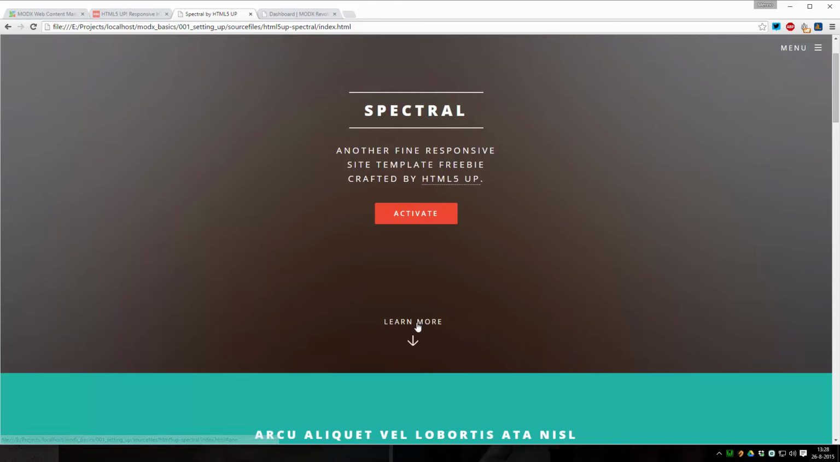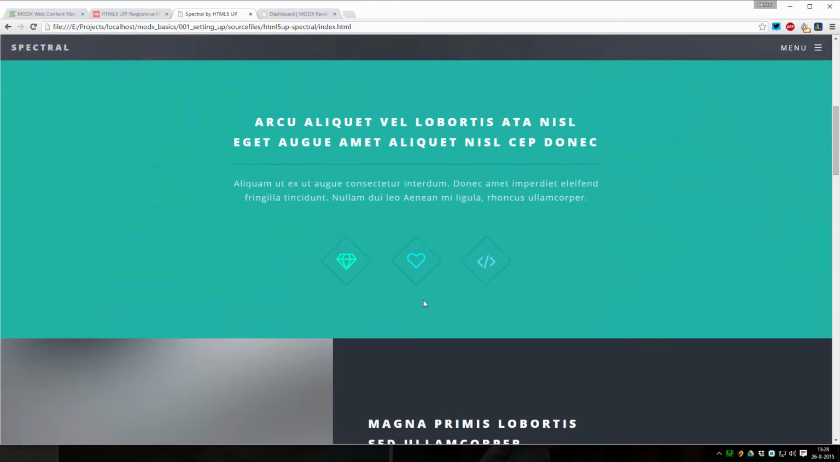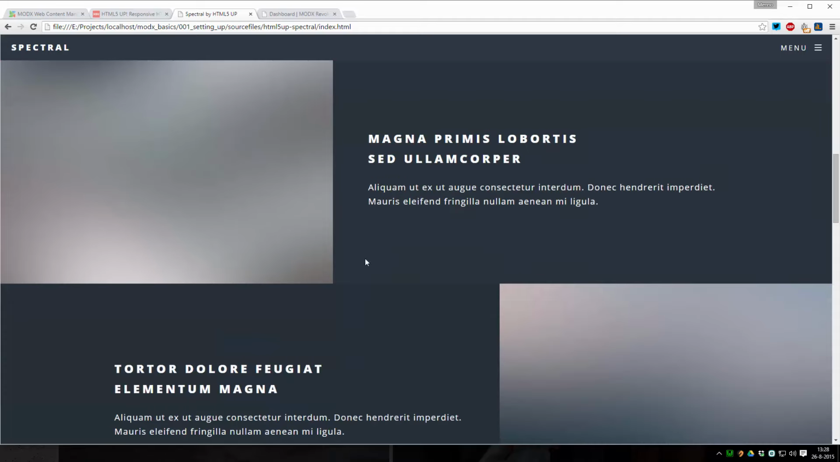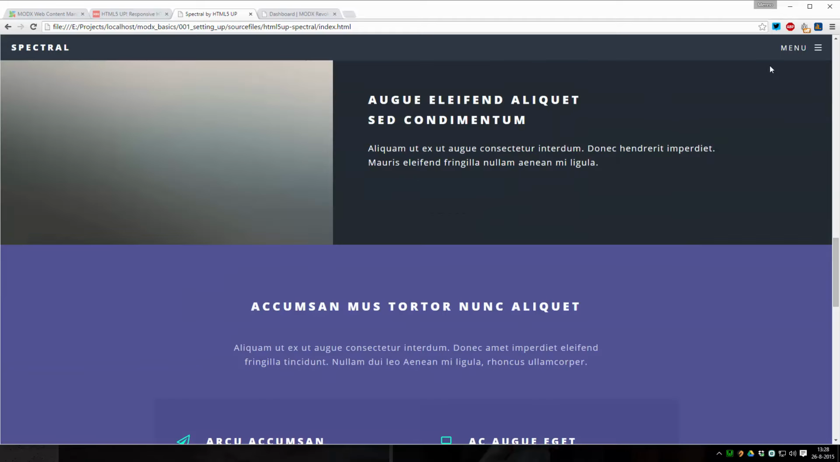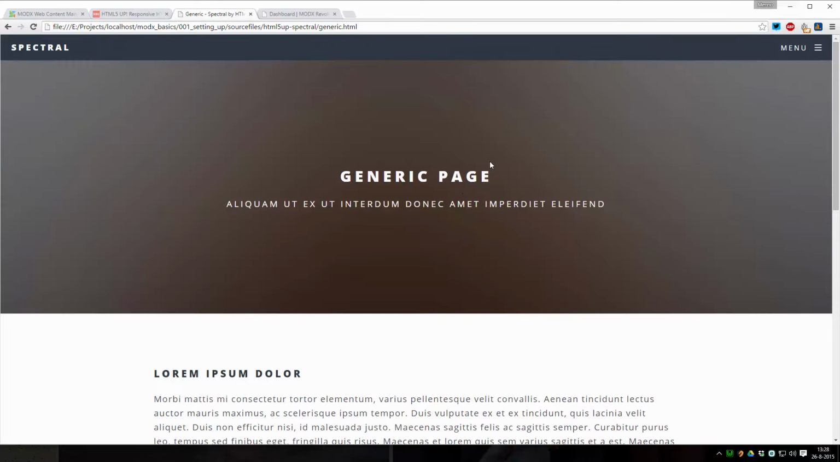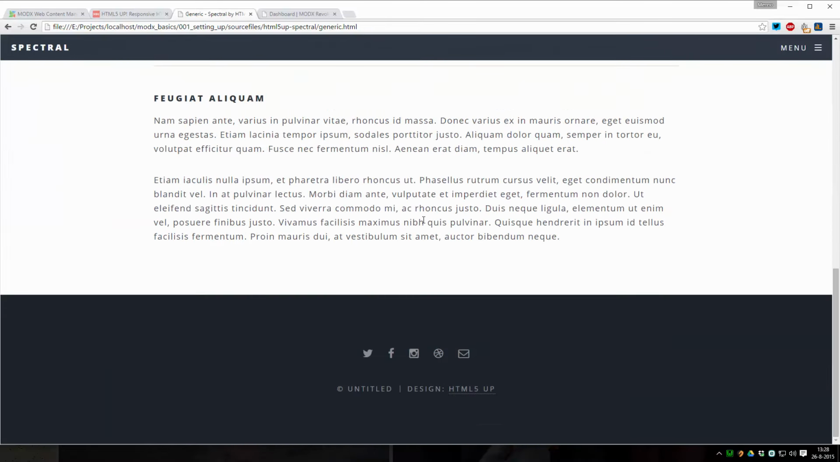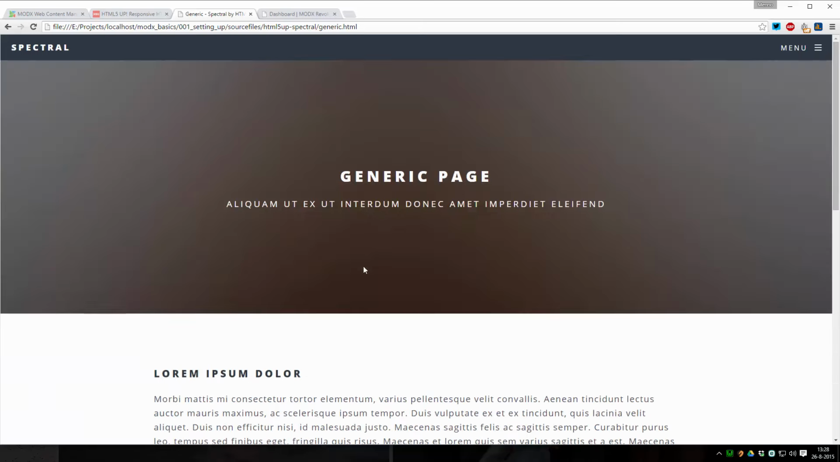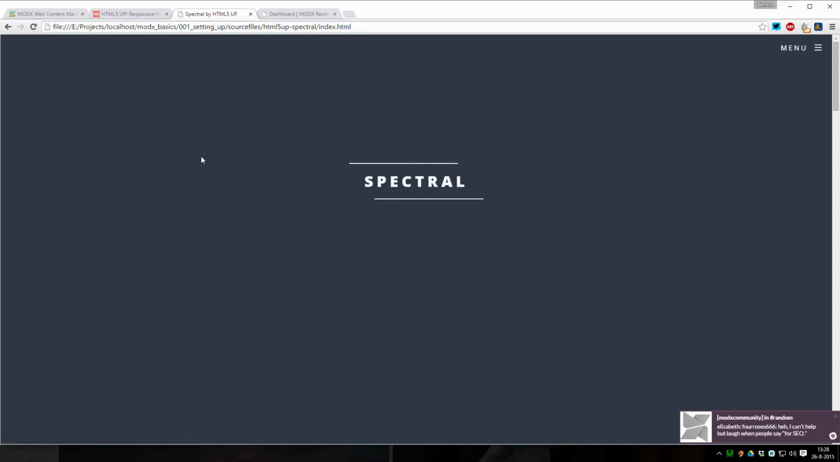It has a nice intro, nice sliding animation, some parallax effects, nice basic flat design, good looking menu. So yeah, it's a nice theme, nice template. And I'm going to show you how to set it up inside MODX and how to do the steps correctly so that you have a good start for your project.